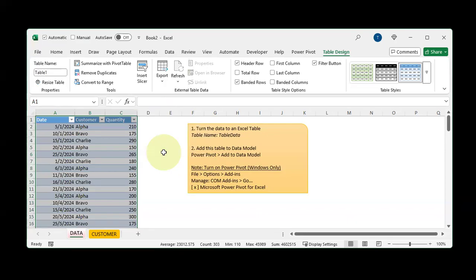Right after you have created a table, we change the name. Currently, it says Table1. Table1 is not descriptive enough. And my recommendation is that we start the table name with the word table. Later on, I will explain why. Table, data, enter. That's it. So this is done, and I move on to the next part.